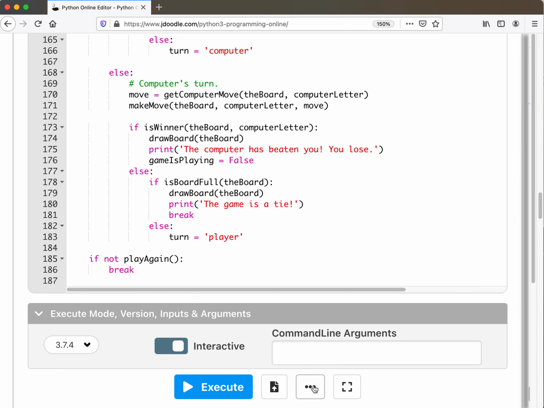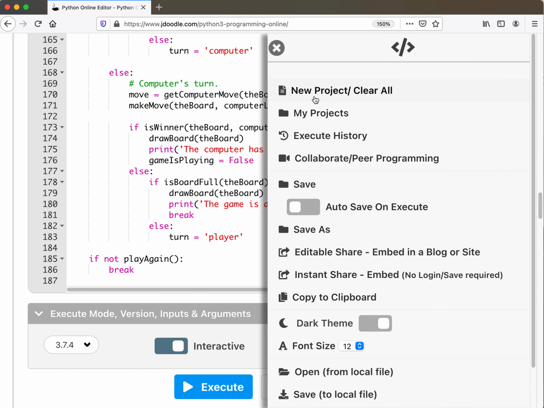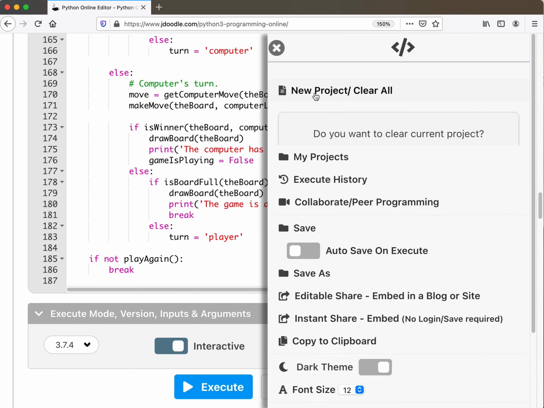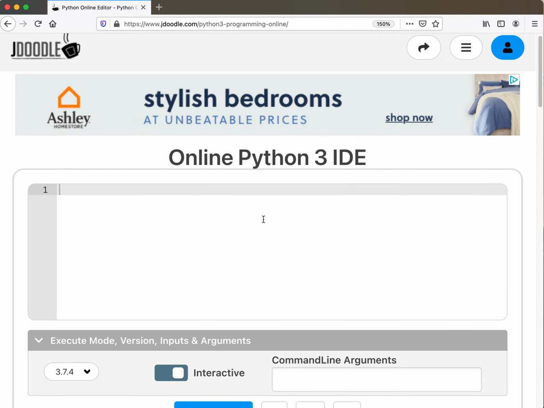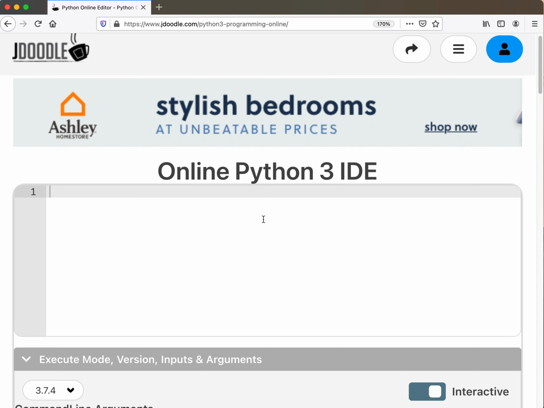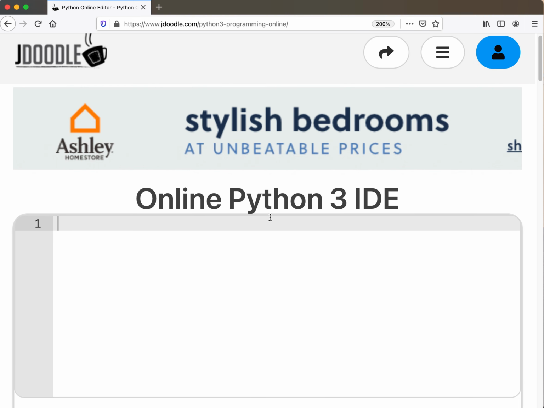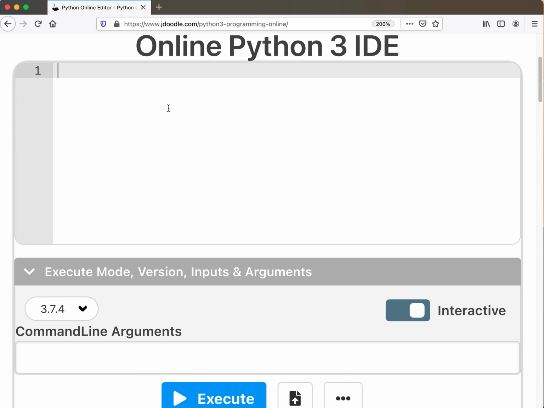So what I'm going to do, though, is start a new project, okay? So new project, clear all, yes. So what I have here is a blank page. And let me zoom into 200% here just so everyone can see it. We're going to start off by doing something very simple, and that's just making a print statement. So we're just going to go with print.